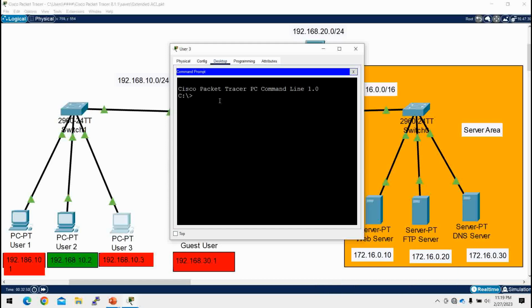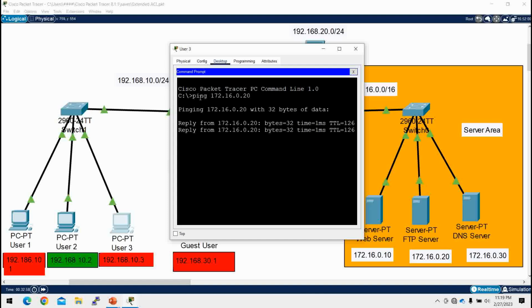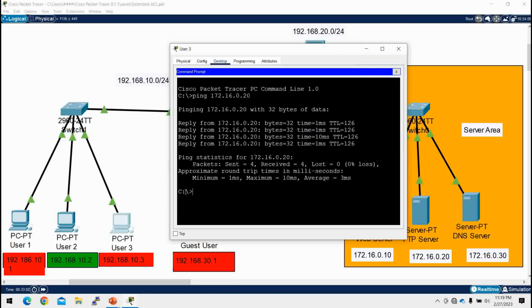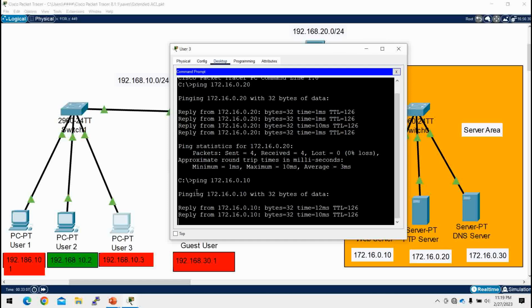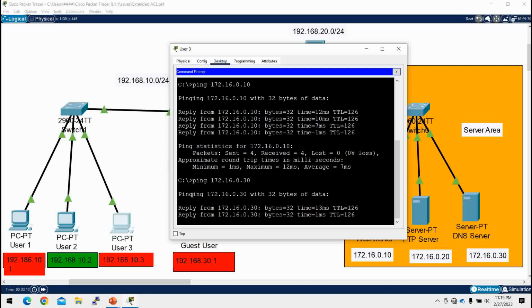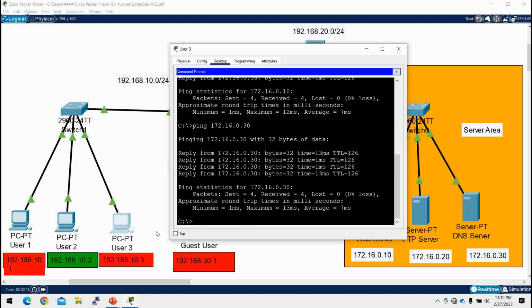Okay, let's try ping first. Ping 172.60.0.20. So it's working. What about 10? This was working. What about 30? This was working. But for this user, we have applied only web. We have blocked this user from using the internet.